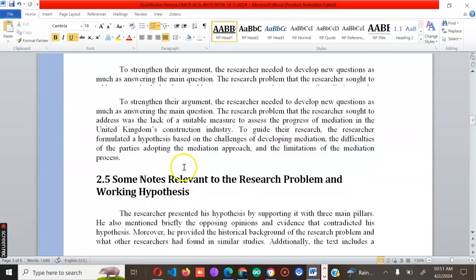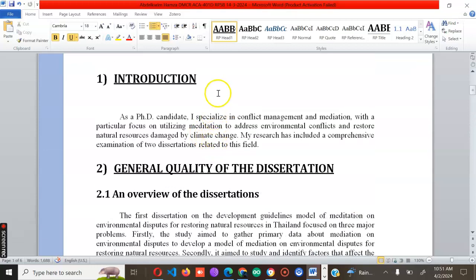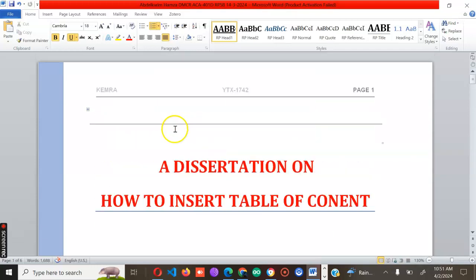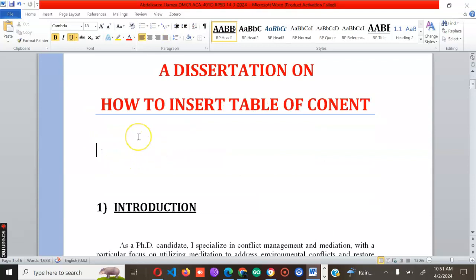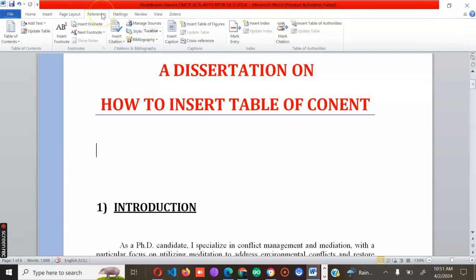Okay, having formatted your document as per the requirement, the next step is to insert the cursor where you want the table of content to be. So assuming that I want my table of content to be on this section. On the menu bar, where we have file, home, insert, page layout, reference, mailing, review, view, and the Zotero, click or select reference.